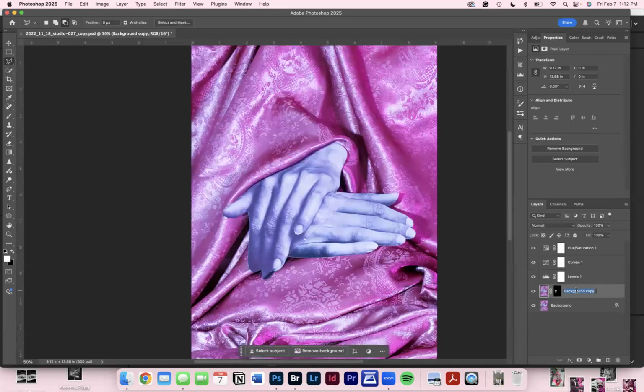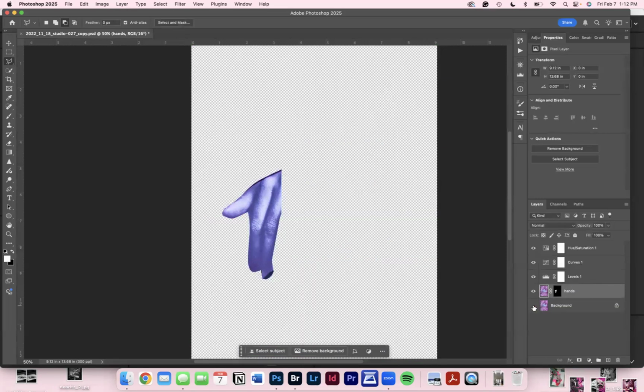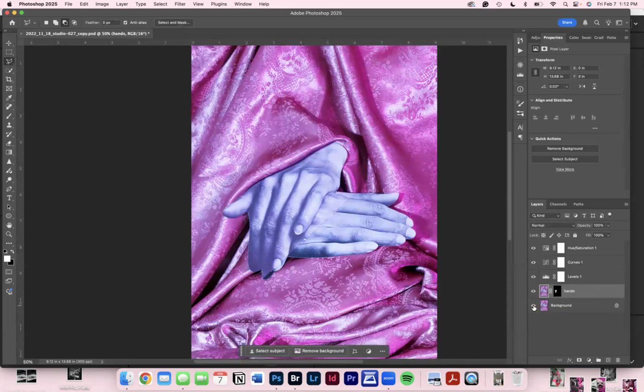It could be helpful to name this. So let's just pretend that I selected the whole hand. So I would just click hands. If you're getting confused as to what you have selected, you can just turn off the background layer.